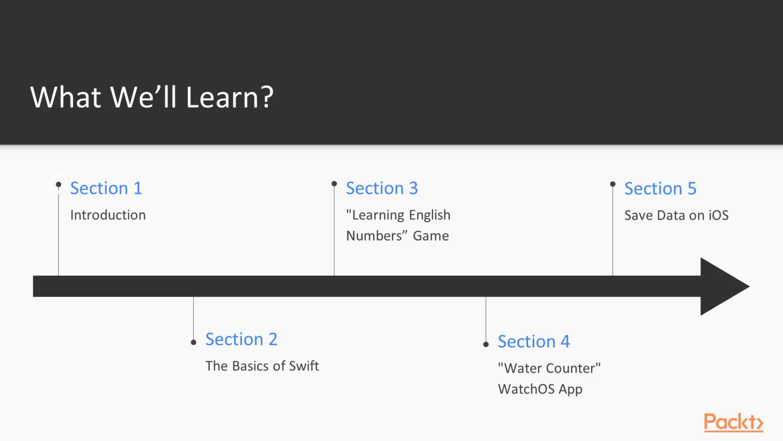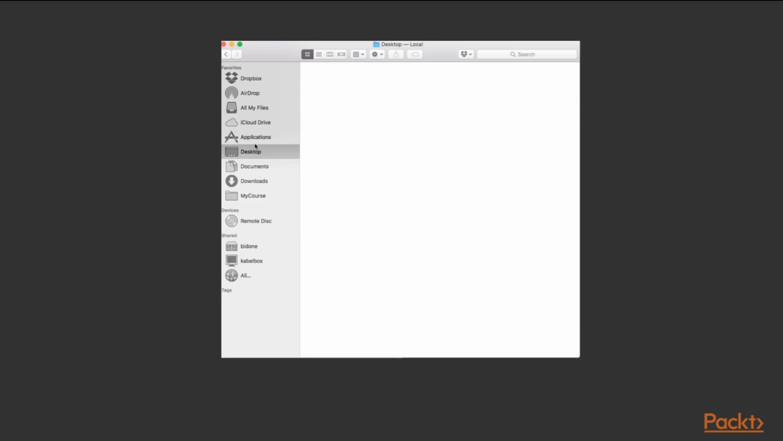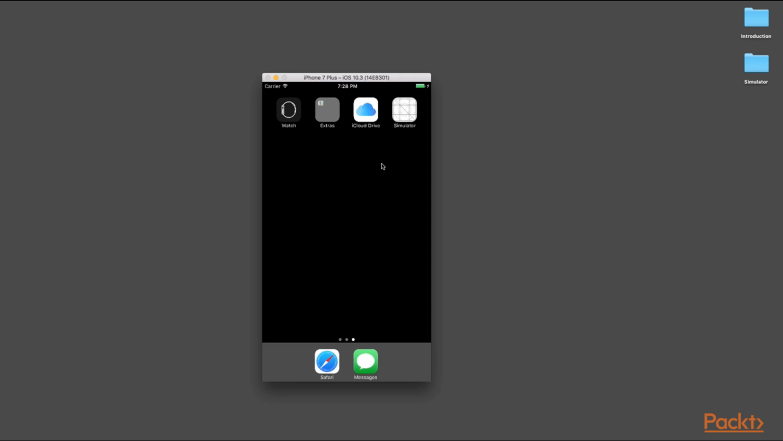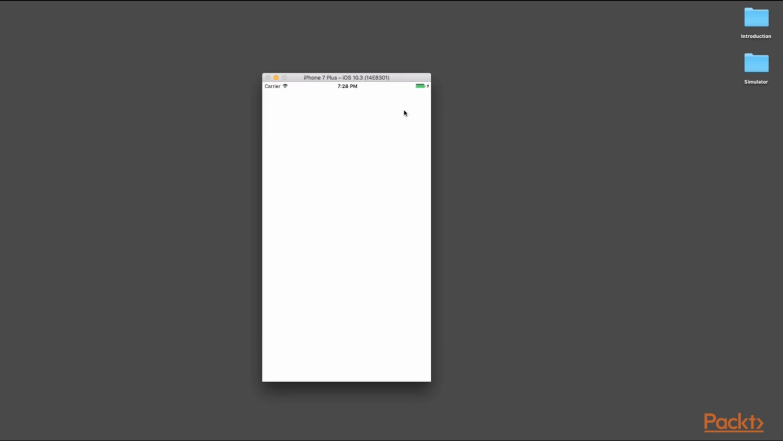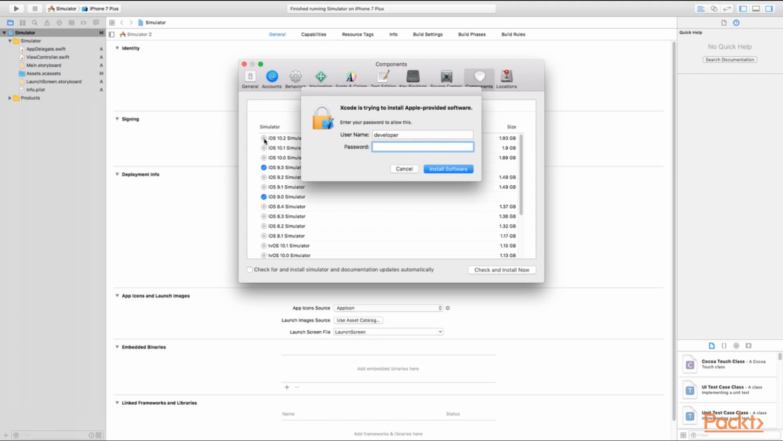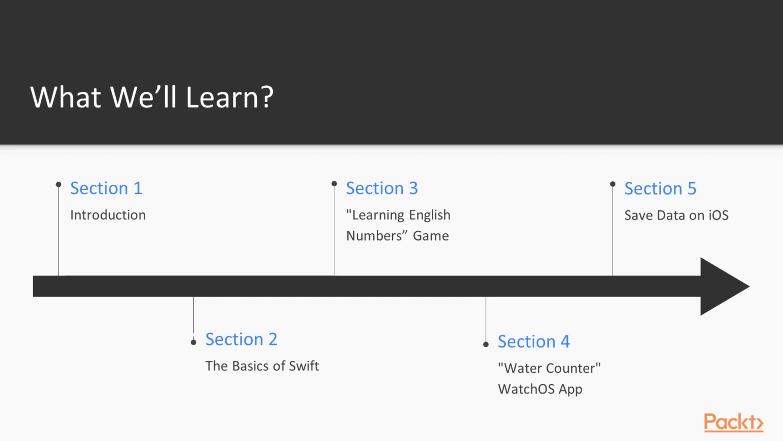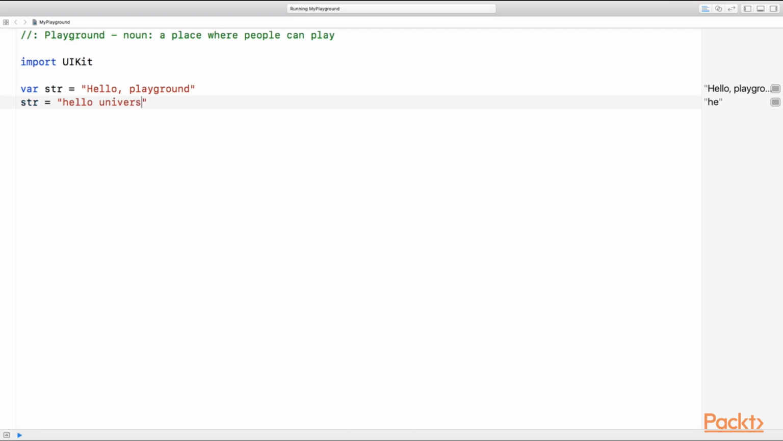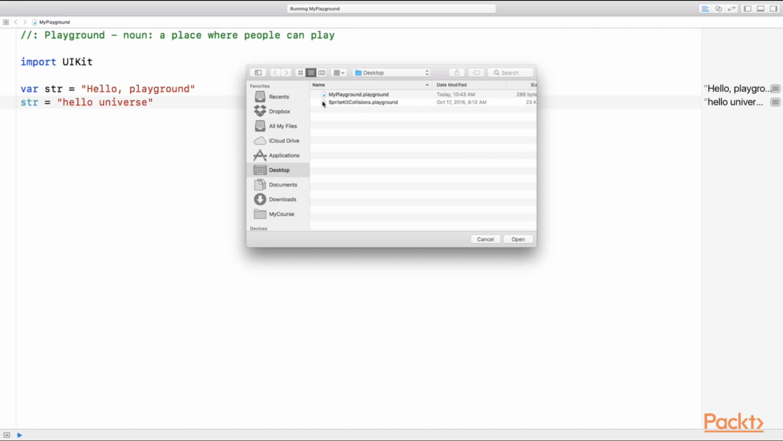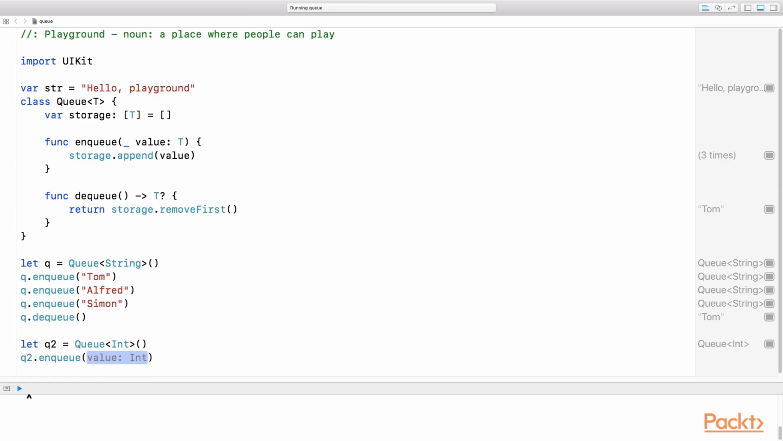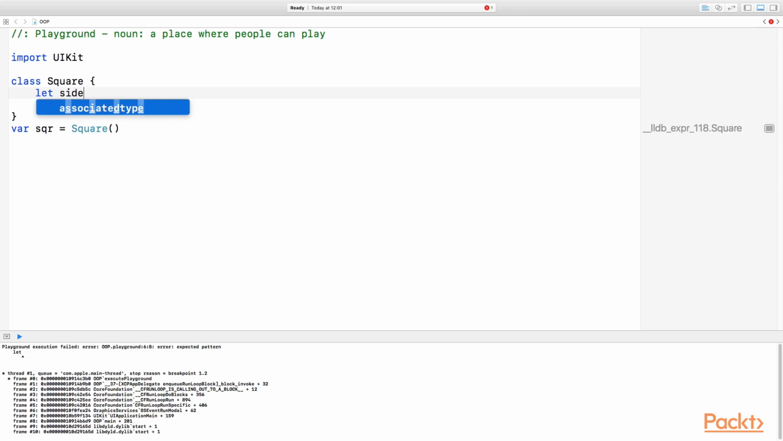What will we learn in this course? We will start with an introduction. In the introduction, we will talk about Xcode, how to download and install it, and we will also have an overview of the functionalities of this tool. Then we will talk about Swift 4, the programming language. We will see the building blocks of this language, and also some interesting concepts like optional types, generics, and protocols.